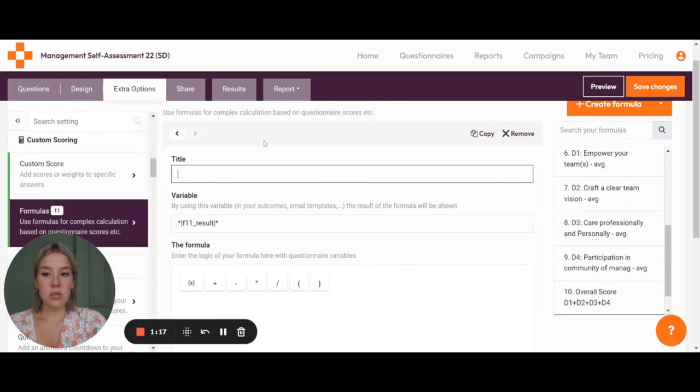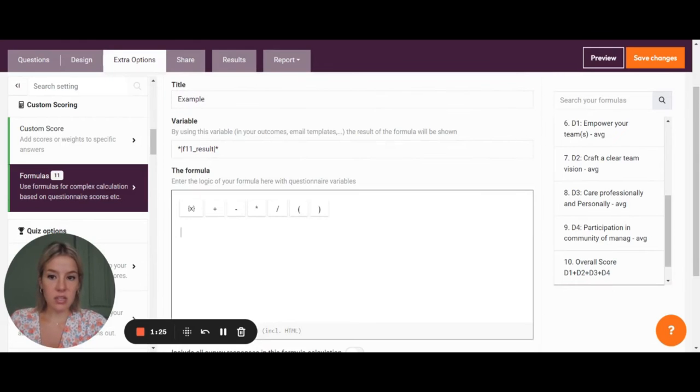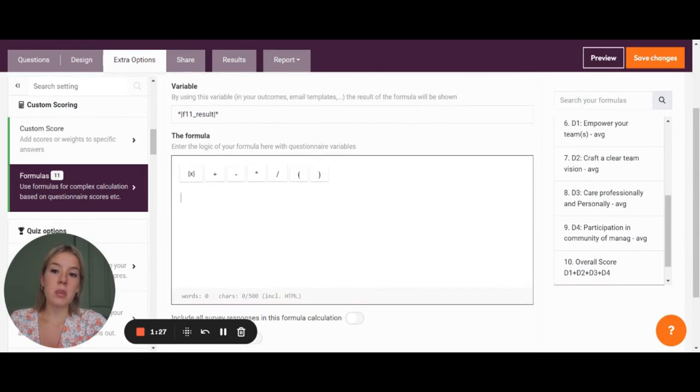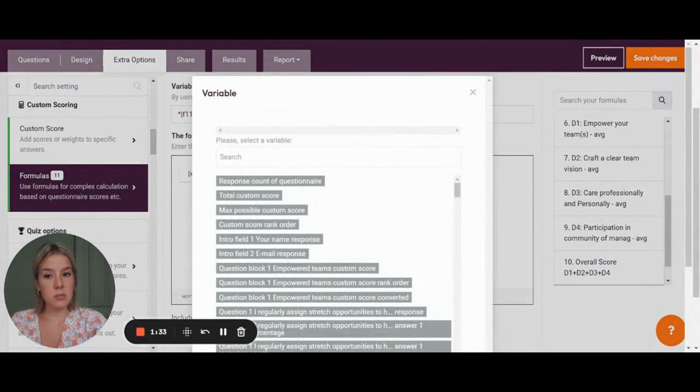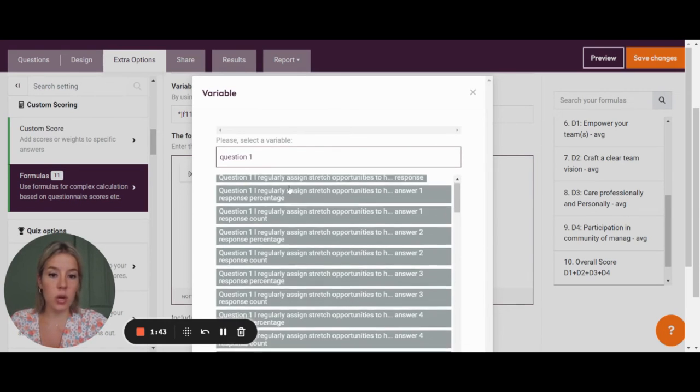The first thing I need to do then is assign a title to my formula. This is just for internal use to reference that formula later on. And then in the text editing field, I can build my formula. I can use this variables drop-down menu to find, for example, the custom score of a specific question to use in this formula. I can do so by searching for question 1, for example, and then selecting the variable for the question 1 custom score.